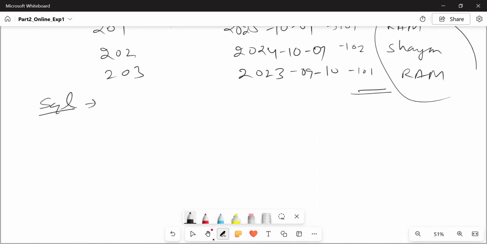So there are different types of join: inner join, left join, right join, full join, and many others. Basically, right join is rarely used. We use inner join and left join the most, and full join also. Okay, so see how you will write it.